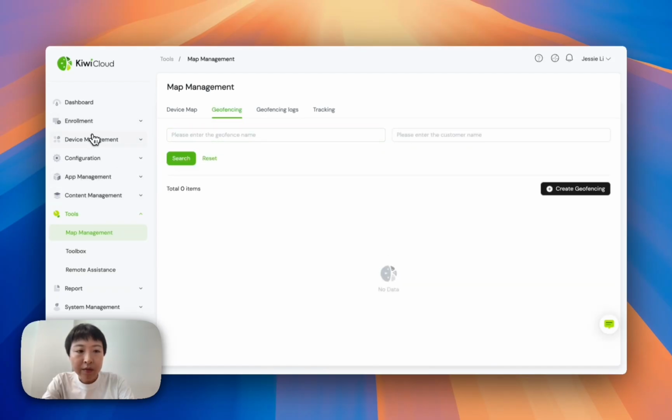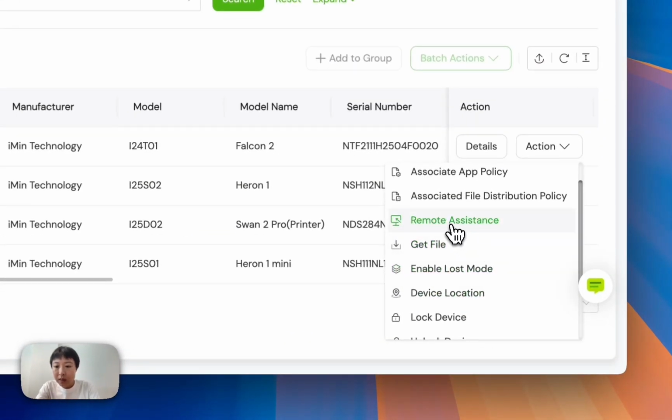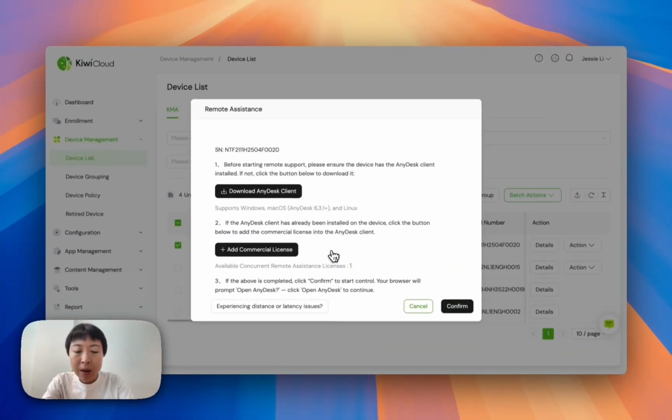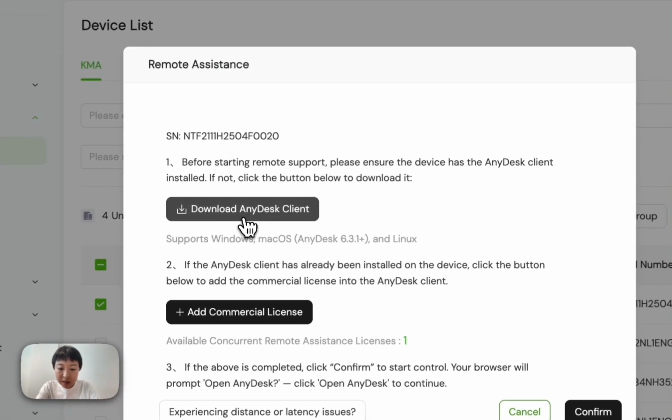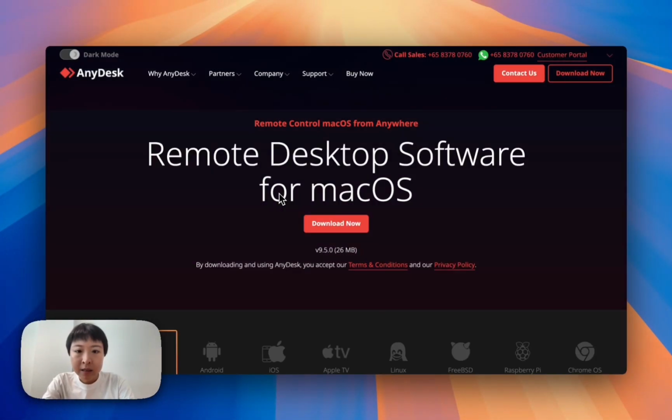So we will go back to the device management device list to find our device and see what the other actions we can take. Another one, which is very important, is remote assistance. So now I'm going to introduce the remote assistance by AnyDesk. So AnyDesk is a very well-known software for remote assistance. So KiwiCloud is enabling AnyDesk in our KC console to manage the device in remote support. So first we will download the AnyDesk.